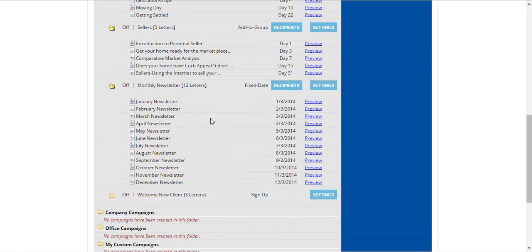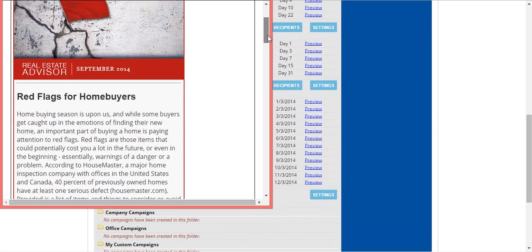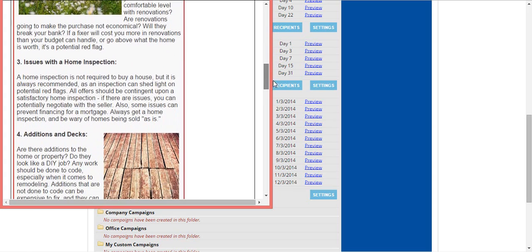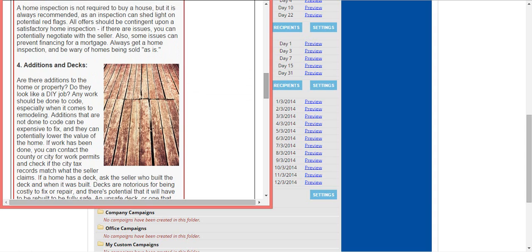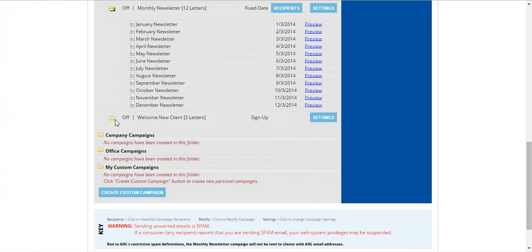Monthly newsletter, this is an interesting one. This is sent out on the same day every month. This campaign is a little bit different than the previous campaign we looked at where it was just text. If we click on a preview of the month we're in, which is actually September, we can see that it has graphics. So it's not as one-dimensional as text only. It provides a little bit more information. These campaigns that are sent out on a monthly basis typically have something to do one way or another with home ownership. So this will go out on the 3rd of every month automatically to whomever you place into this drip system.